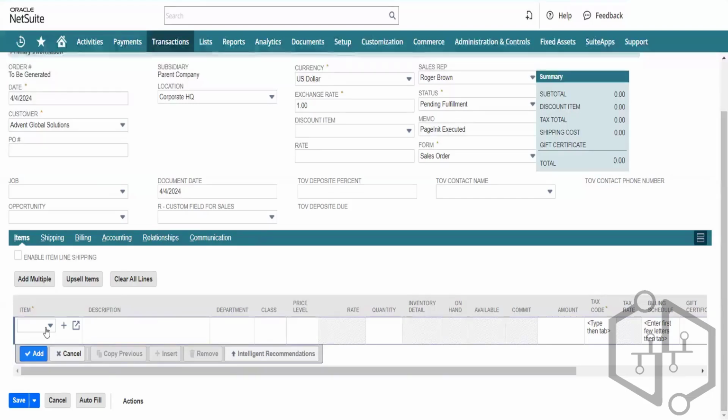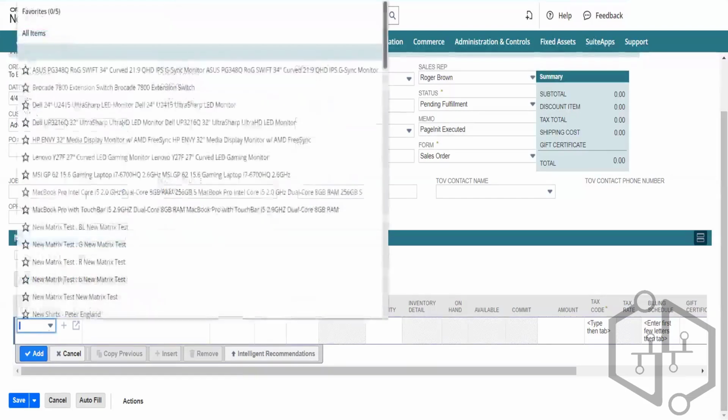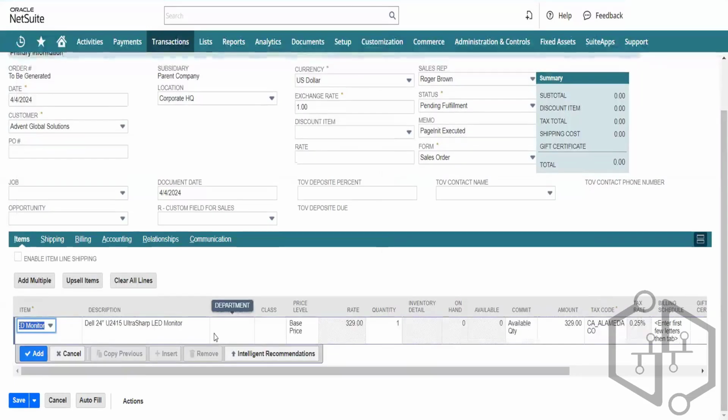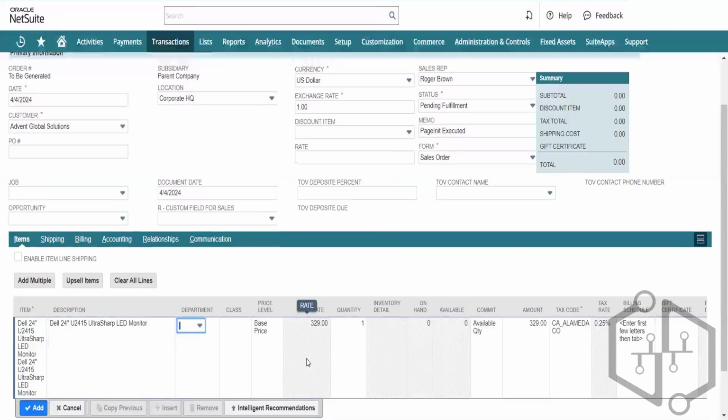So coming to the line level. Under this item, we will take Dell 24-inch monitor. All right. So the rate is $329. Now what?